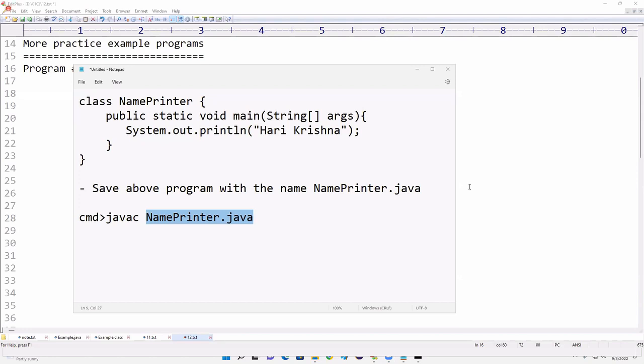So now what am I writing here? The command javac NamePrinter.java. After typing, your right hand should stay on the same line. Now your left hand should move. You should start speaking with your mouth. I ask the compiler to go and compile NamePrinter.java.